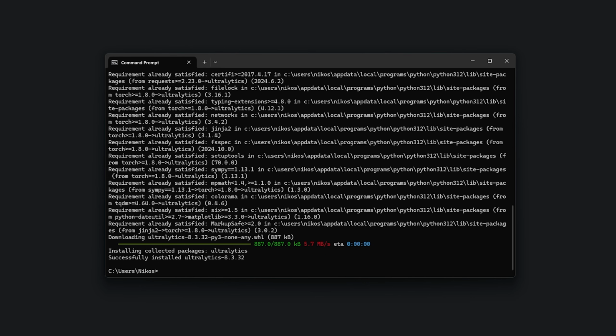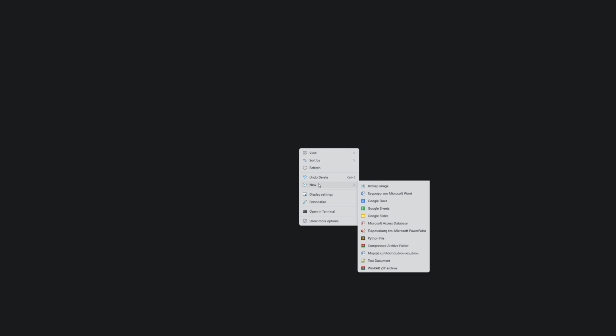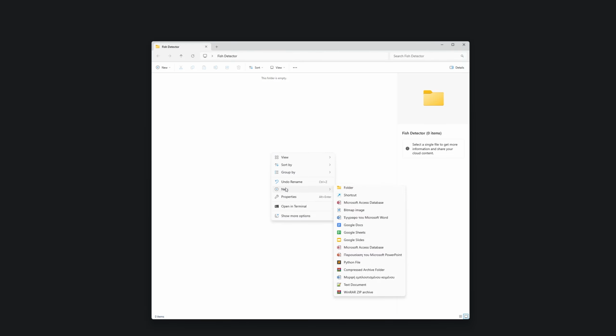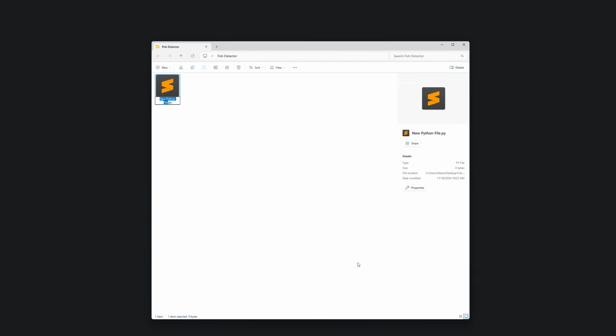To test that YoloV8 is set up correctly, let's create a simple Python file that imports the YOLO library. First, let's create our project folder. I'll create it on the desktop and I will name it Fish Detector. Inside this folder, we create a new Python file called train.py. We will use this file to train our custom model.